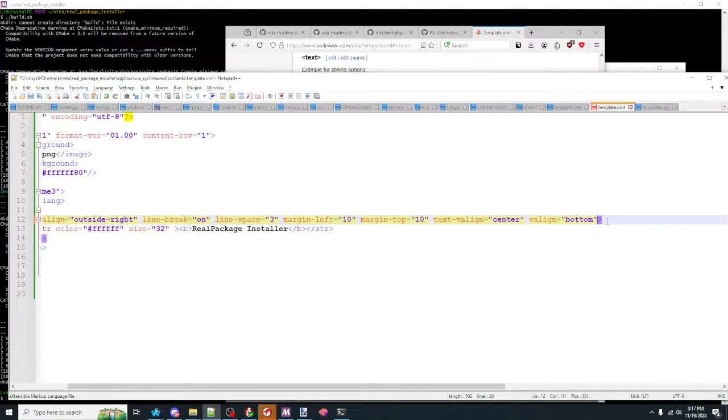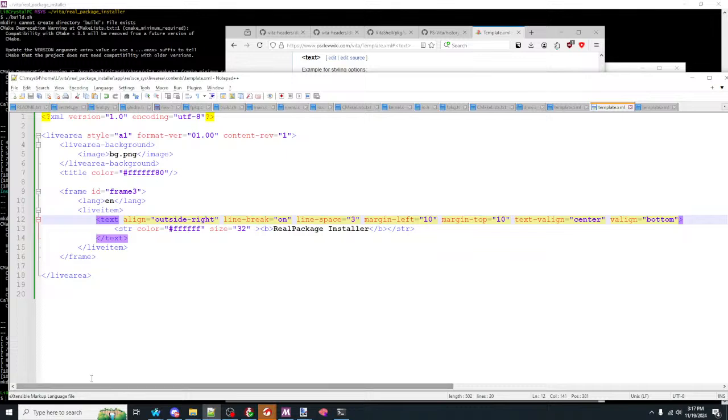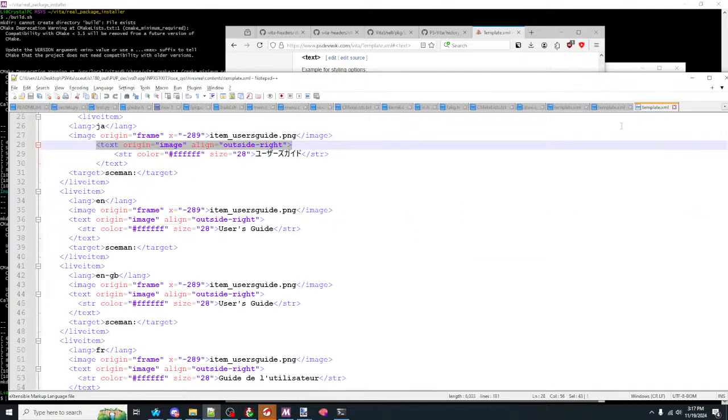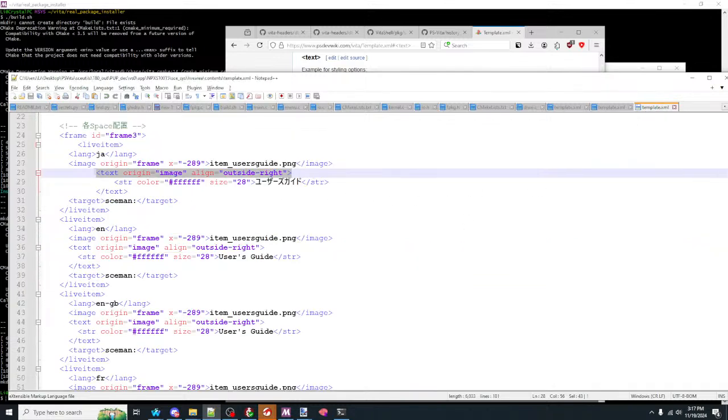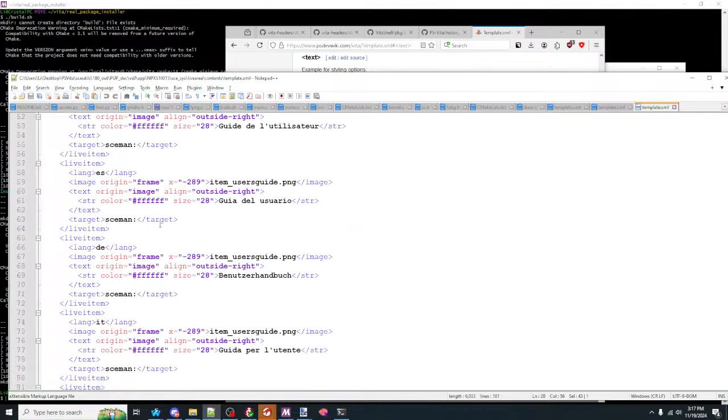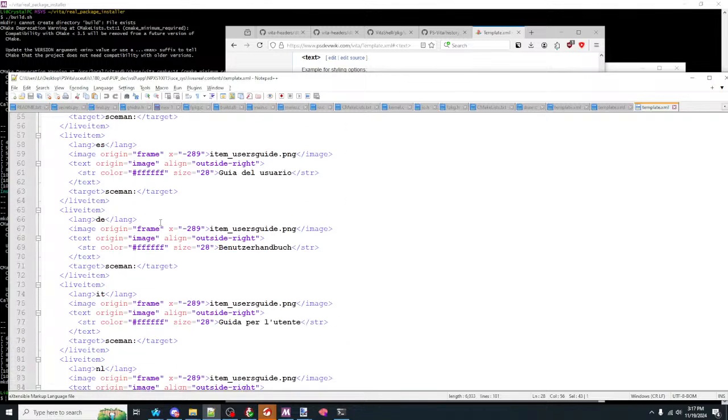I don't know. Maybe A1 doesn't have a frame free. Like, I don't know. Line break on, space free, imagine you have free. Like, what do they use? So here they just use origin frame. Is there any app on the Vita by default that just displays text without an image or anything?